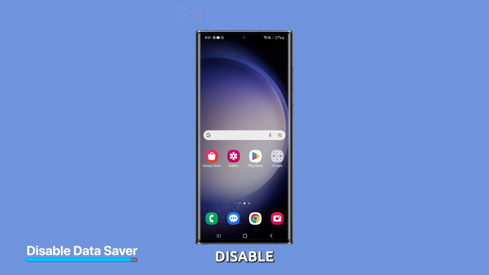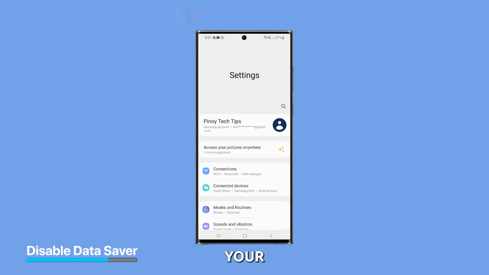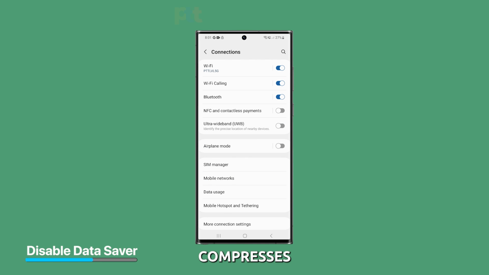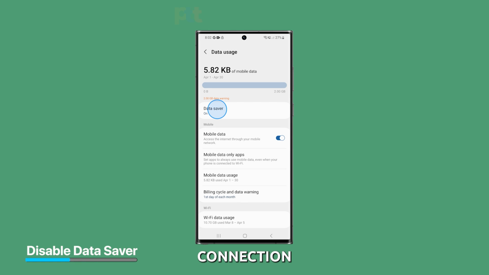Fourth solution, disable data saver. Disabling data saver on your Galaxy S23 Ultra can help improve the speed of your internet connection. While data saver is a useful feature that compresses web pages and limits background data to save on data usage, it can also slow down your internet connection.